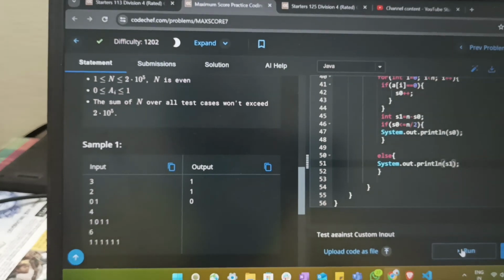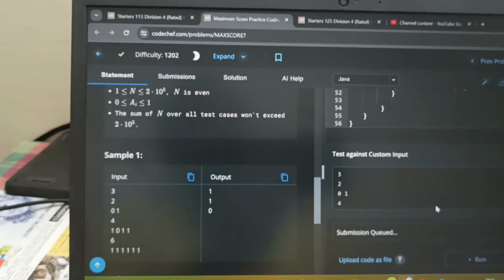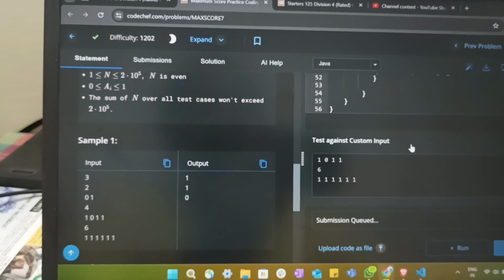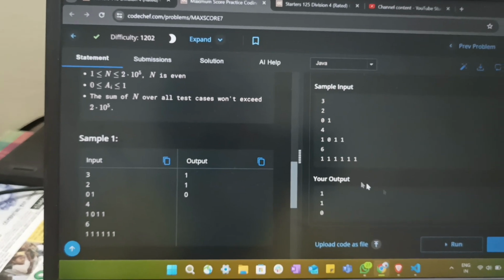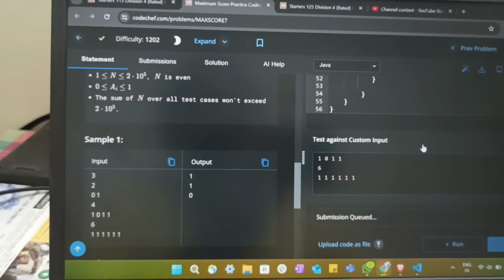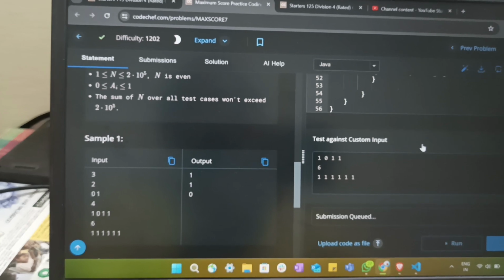So let's run the code. I think this will give 110 as the output. Yes, it gives 110. Let's submit the code. I think this will give the right answer, and it got submitted.